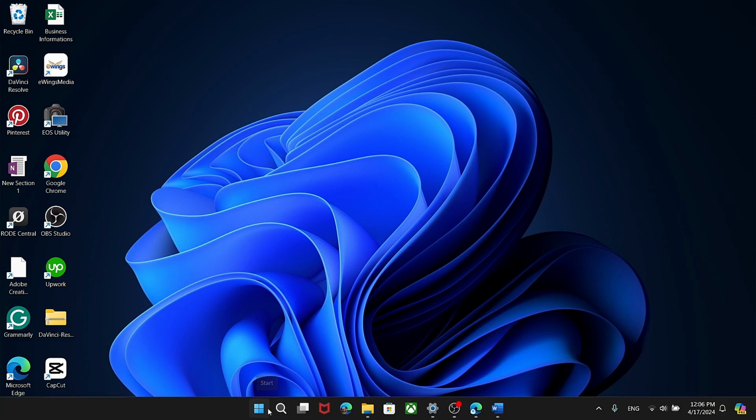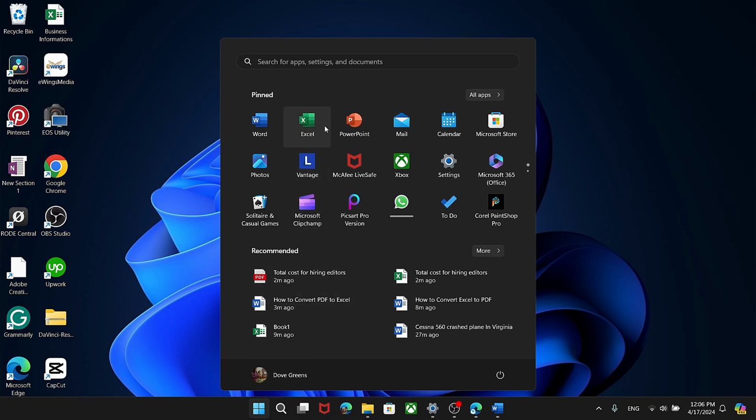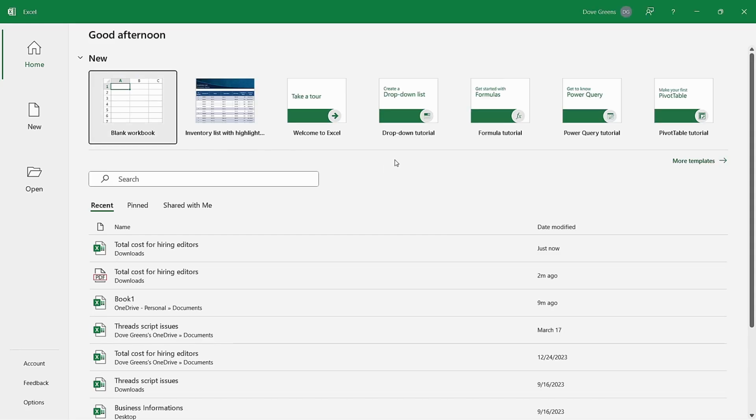Step 1. Open your Excel file. Start by opening your Excel file, which you want to convert to a PDF.